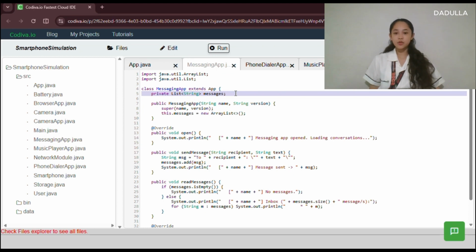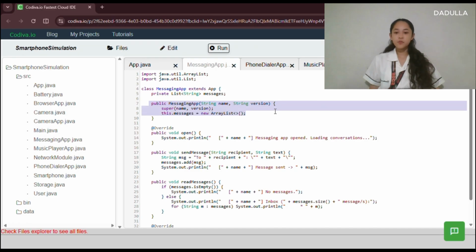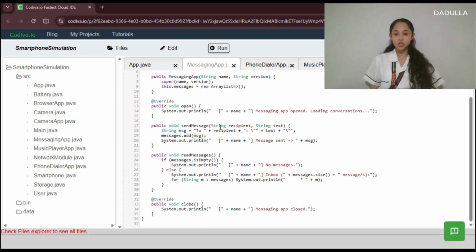Now let's look at the constructor. Public MessagingApp(String name, String version) { super(name, version); this.messages = new ArrayList<>(); }. Here is what happens. super(name, version) calls the constructor of the parent class App to initialize the name and the version. this.messages = new ArrayList creates a new empty list to store messages.